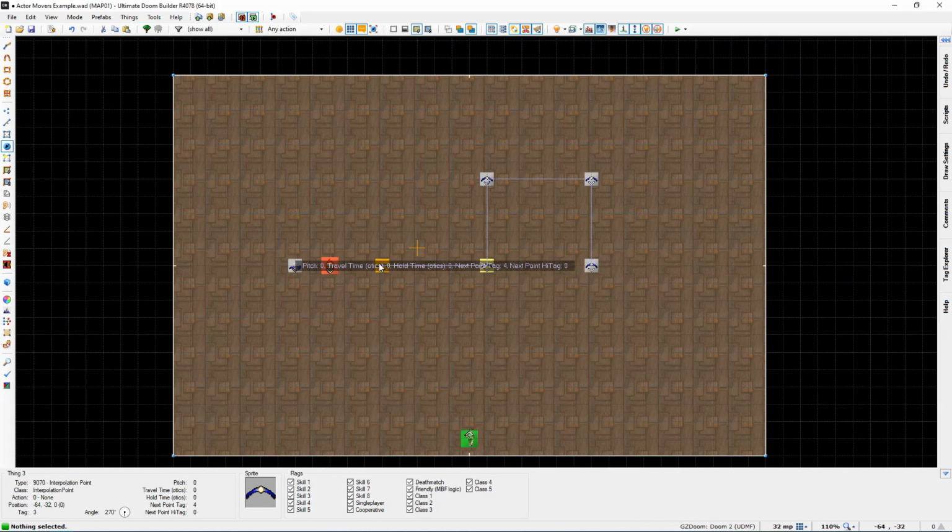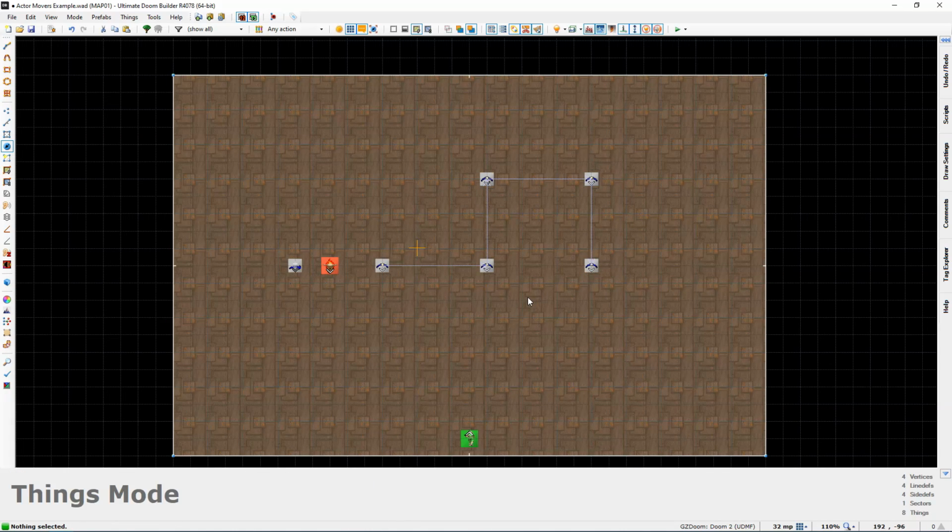So you can now see arrows connecting each point. So the lost soul is going to start here. It's going to go to the right. It's going to go up, to the right, and then down. But we still aren't finished yet because although we have these interpolation points, we haven't yet associated them with this actor mover. So let's do that next.